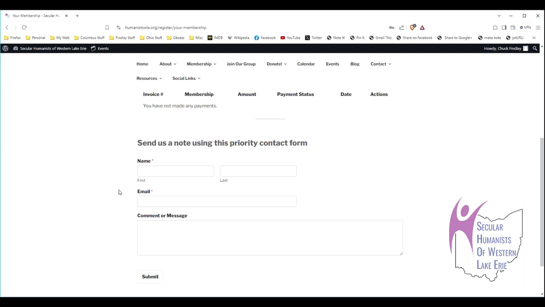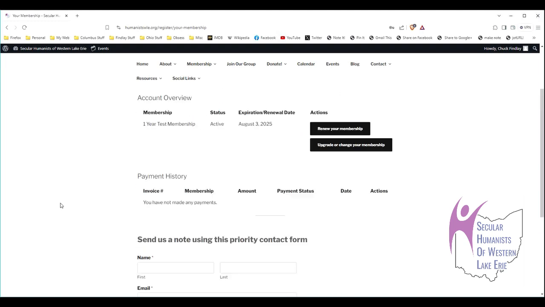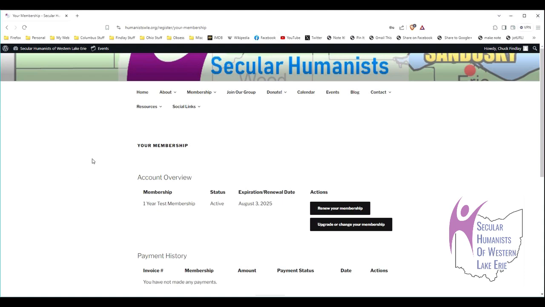And so I have a different form set up that's specifically for this, that it will send it to me and I'll get it. So again, you're required to put your first and last name and your email, and then you put in your message and hit submit. So that is the account overview page, or your account, or your membership. The link says your membership, and I think I have it titled your account.